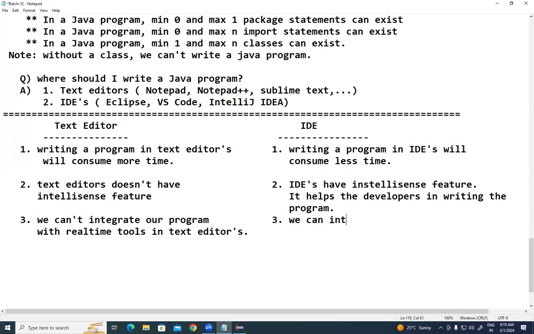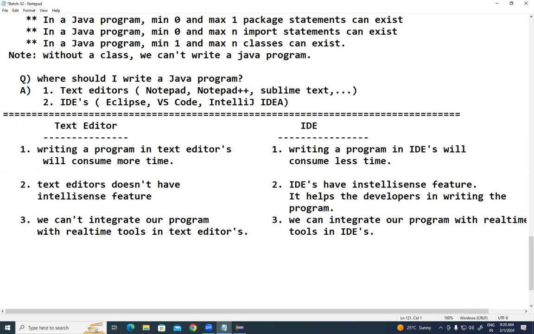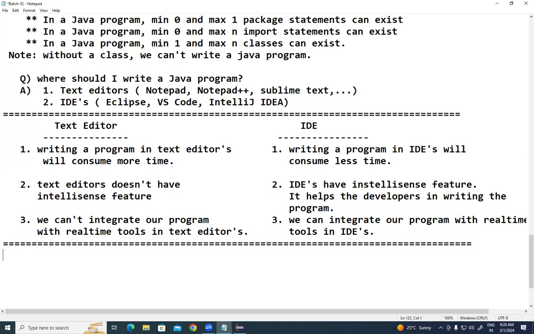We can integrate our program with real-time tools in IDEs. Okay, right? Good. So tell me, in real time, do we work with text editors or with IDEs? We work with IDEs only.